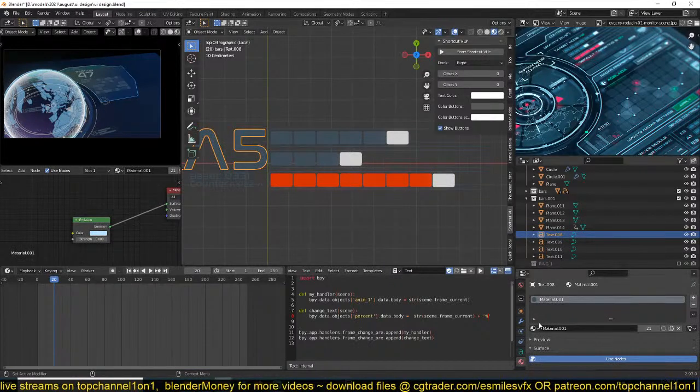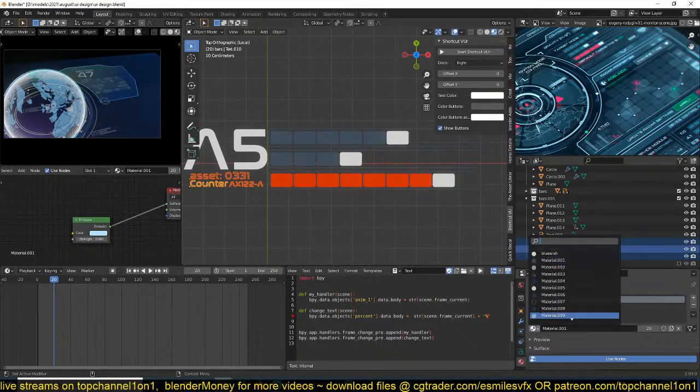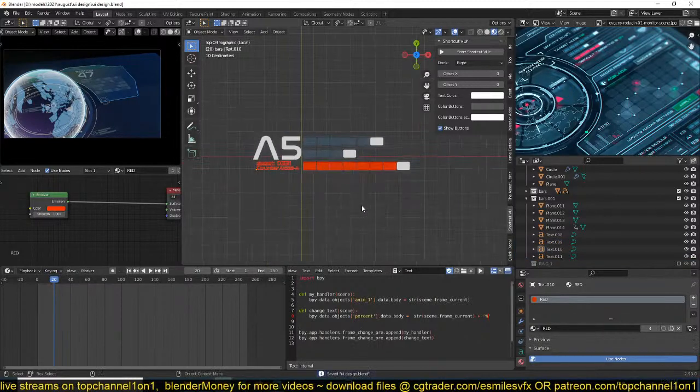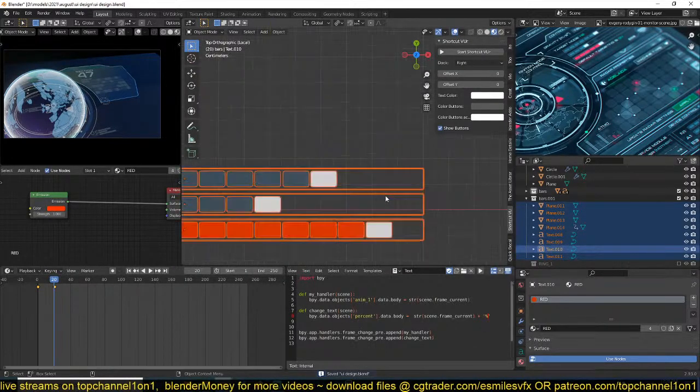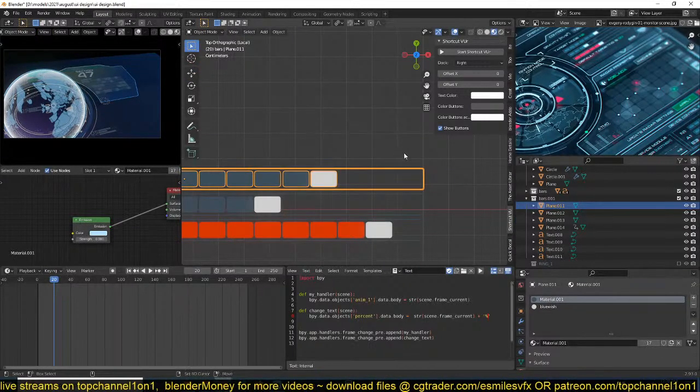And this can also just use the bluish material, and this can use the red. And these lines here can use the bluish material, I think.